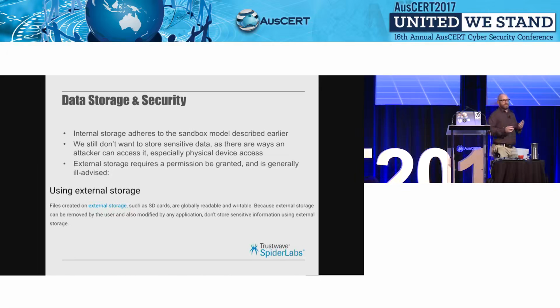So data storage generally is fairly safe. We've got that sandboxing model. We still do need to be very careful about what we store, because there are various scenarios in which people could extract that data. The obvious one is once they have physical custody of the device, they can do anything. They can get data from any of these. The other is if there is some kind of vulnerability in the sandboxing environment, then one application can read data from another application's directory. So generally, you don't want to store sensitive things even on that private storage.